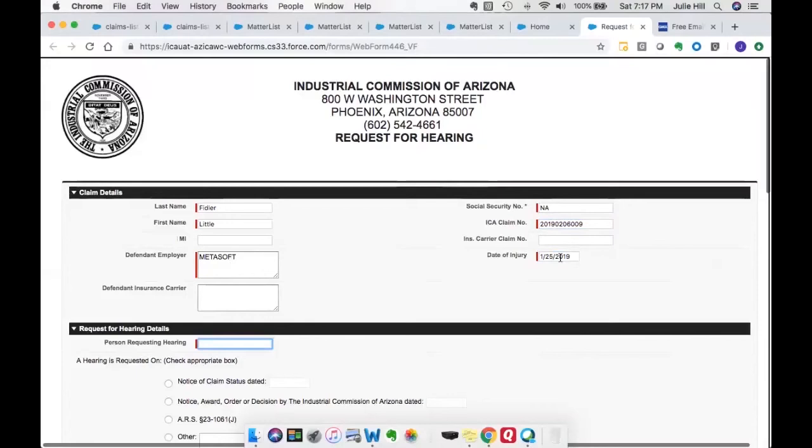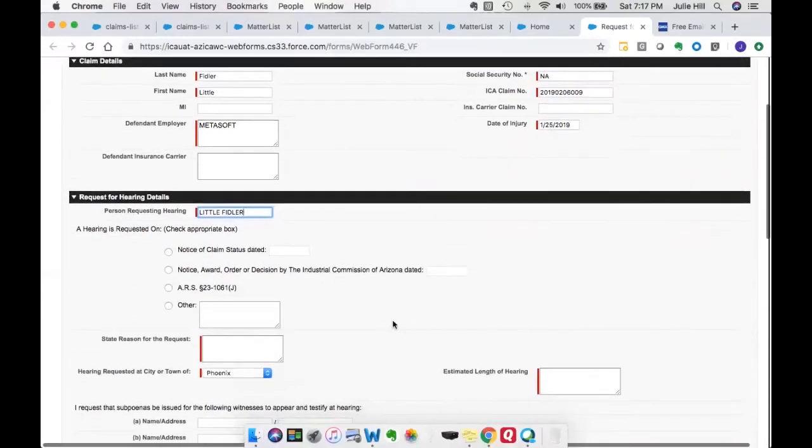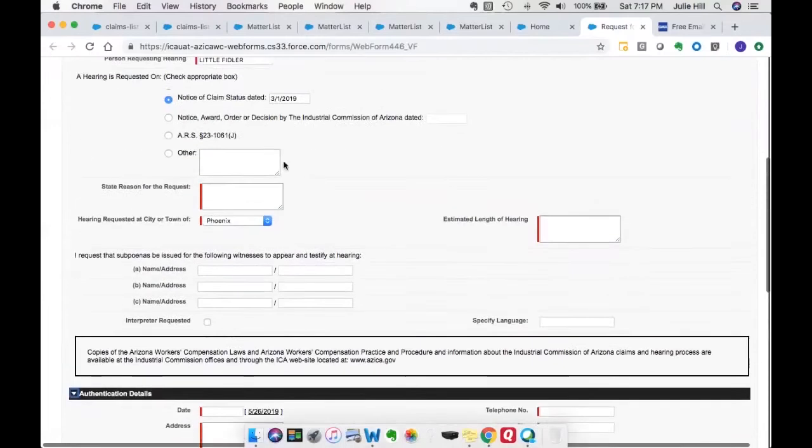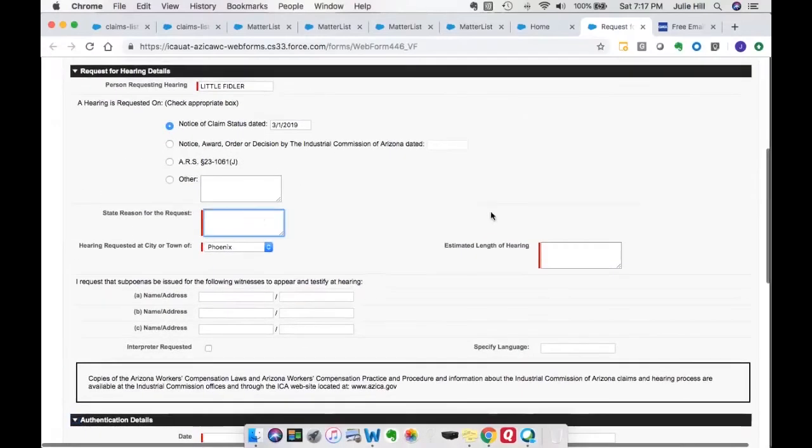Then the person requesting the hearing will either be the claimant or the attorney. So I'm just going to say Little Fiddler. And then, as in all of the requests for hearings, you need to choose an option. We are going to be requesting a hearing because of the notice of a claim status that was on 3/1/2019. So then if you tab through all of the required fields, I'm going to make up some information here. So I'm just going to say an improper close.